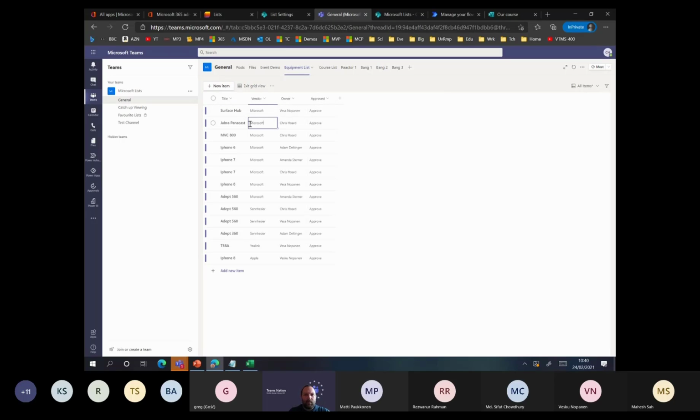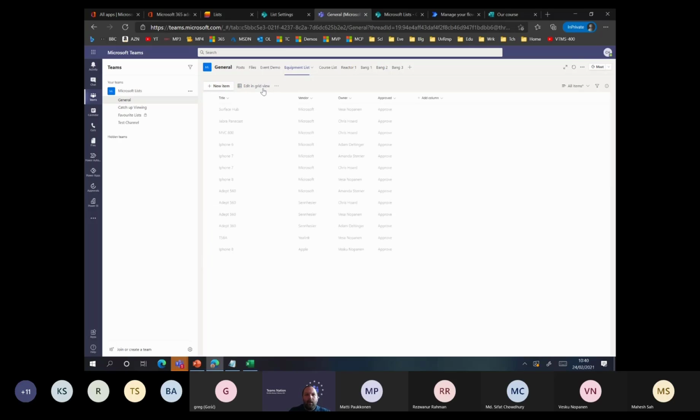So there's Microsoft. Let's just say I made a mistake and I come back and I wanted to amend them, and these are going to be Jabras. So exit the grid view and they will all change, or I can simply bulk edit these. I select all of them, and I edit all of them.